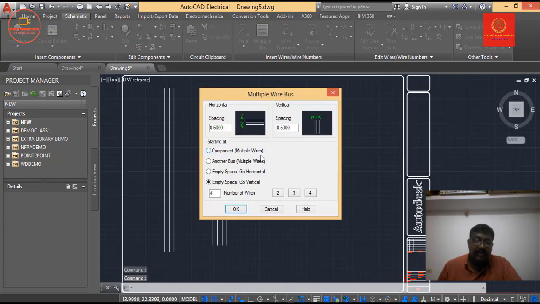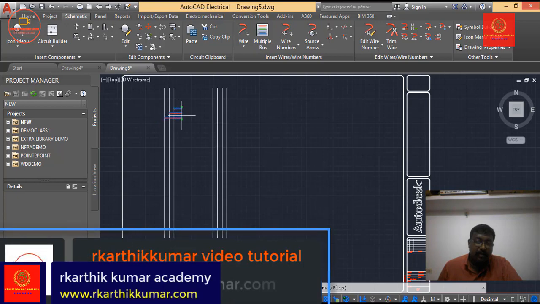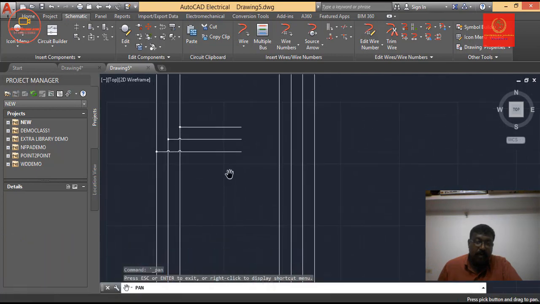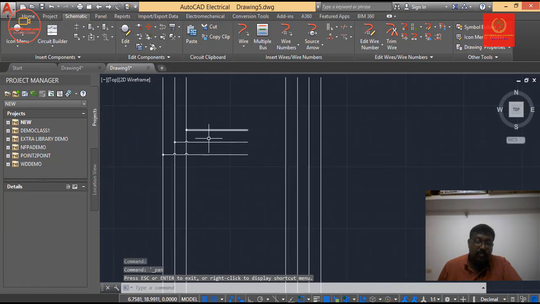The next option we are having is another bus. Here we can draw a three-phase wire which can be connected to another bus. For that, let me take the option of 3 wire. First we need to specify the starting point. You can see that it has drawn a three-phase wire which is connected to another bus.